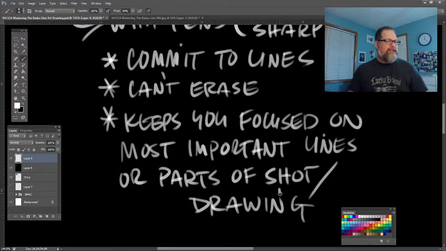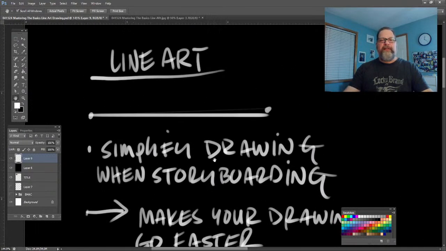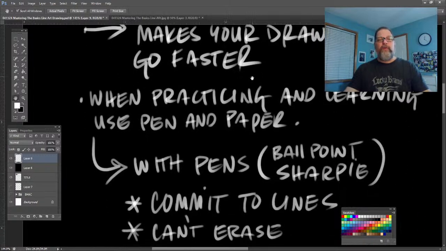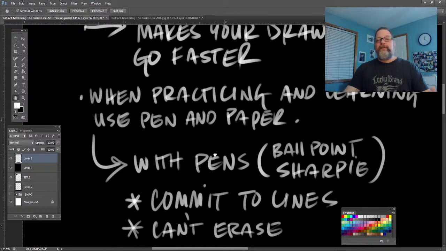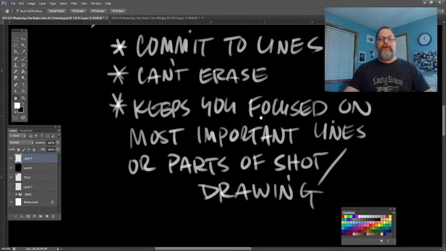Okay, so if that makes sense to you guys. Okay, so again, back from the top, we talked about line art. Two points when they intersect is a line. We want to simplify drawing when storyboarding. It makes your storyboarding go faster, especially your thumbnailing. It just helps you rip right through those shots a lot quicker. When practicing and learning, use a pen and paper. Sometimes I would say stay away from pencils a little bit, because with pens, whether it be a ballpoint pen or a Sharpie marker or something like that, you have to commit to the line. You can't erase it, and it keeps you focused on the most important lines or parts of the shot or drawing. So those are some critical things there.